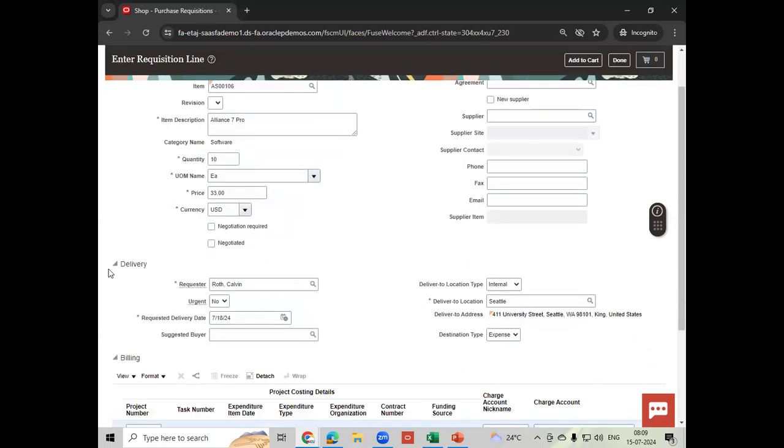And see, this is the delivery. So who requested? Calvin Roth is the requester, and also the preparer here. So he himself is preparing the requisition, right? On behalf of other users also, Calvin Roth may create a purchase requisition. Why? Because in real time, we may not provide access for all users. In a business organization, some 500 employees, 1000 employees work. So giving access to all employees, practically it is not possible.